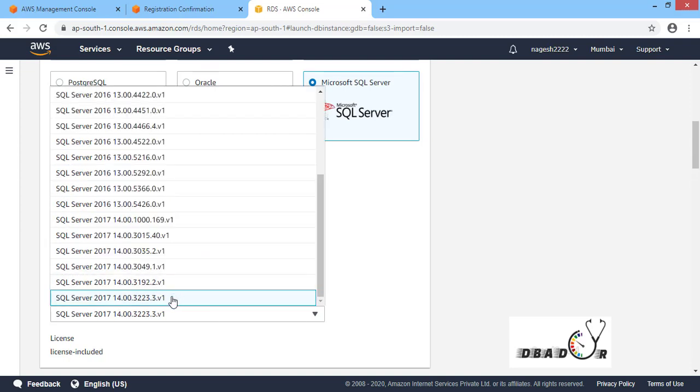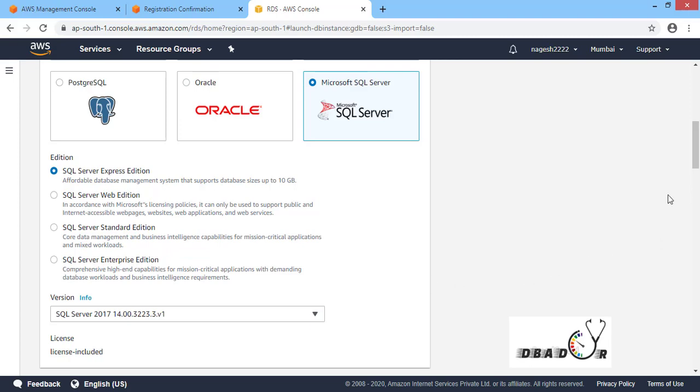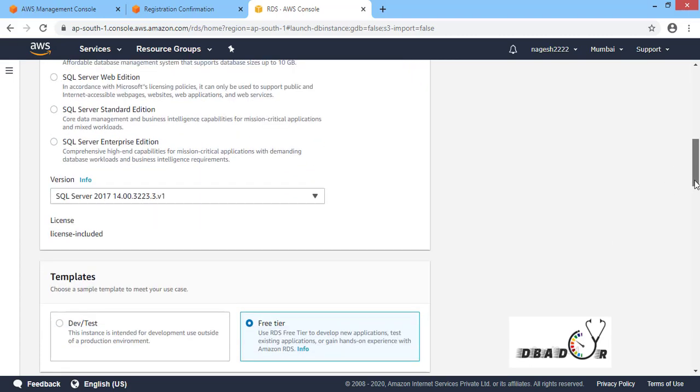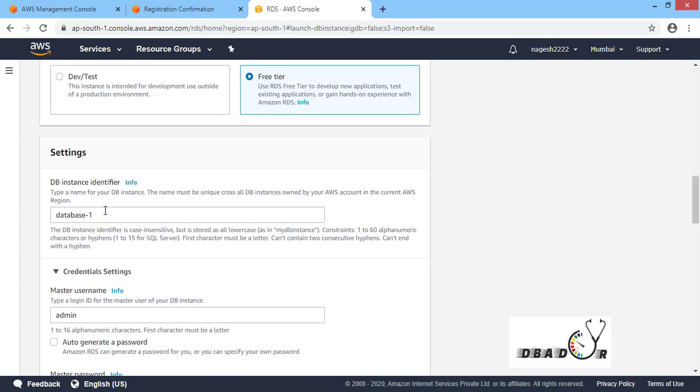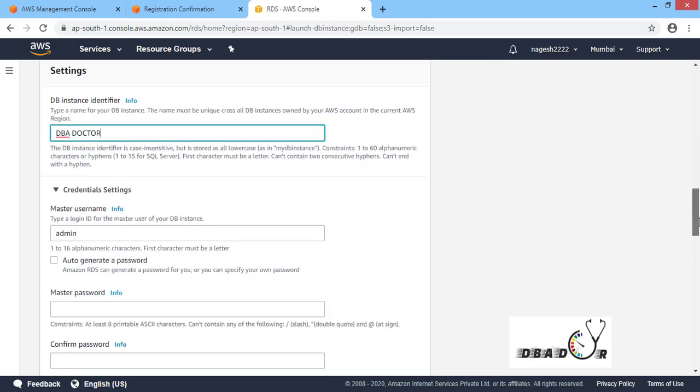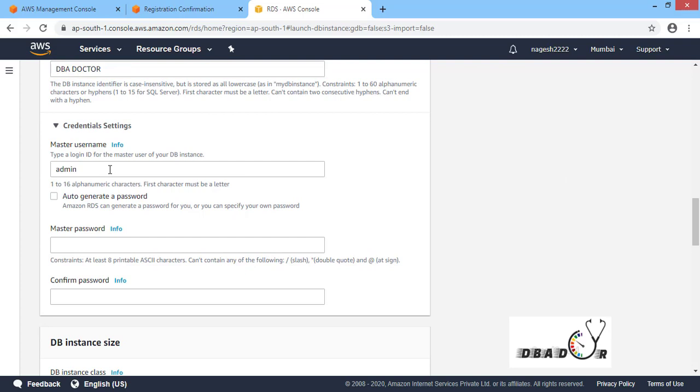Here I'm going to select the 2017 latest version. Okay, it is free. And here, the DB instance name, whatever instance name you want, you just have to specify here. I'm going to put DBA doctor here. Once we create it, here you have to specify a username and password for connecting to the instance.